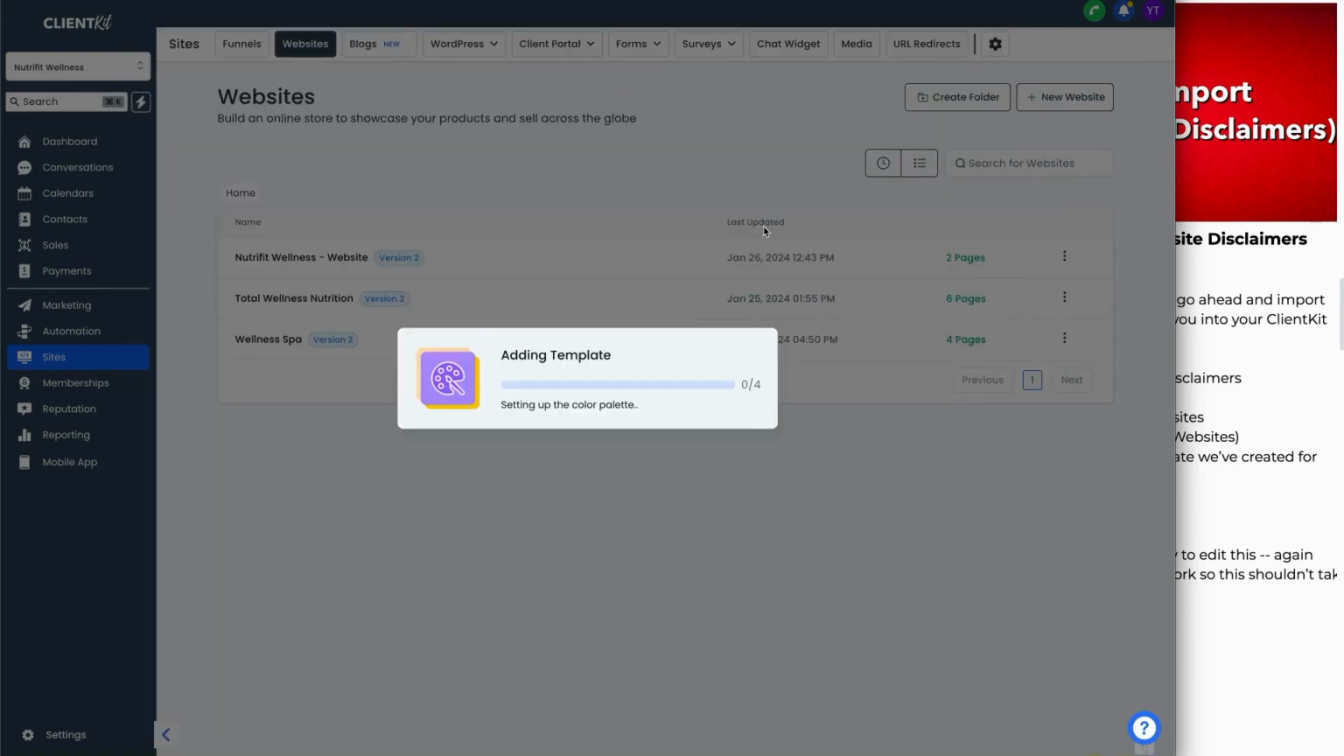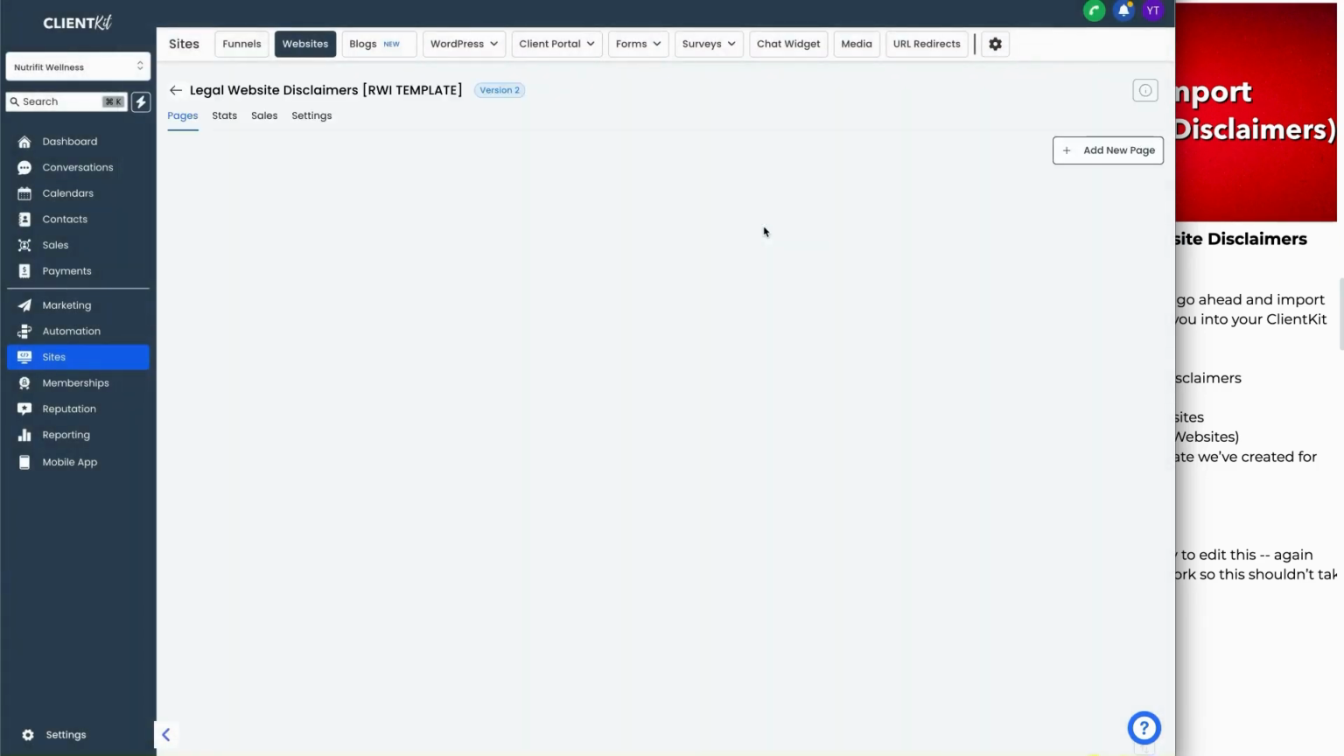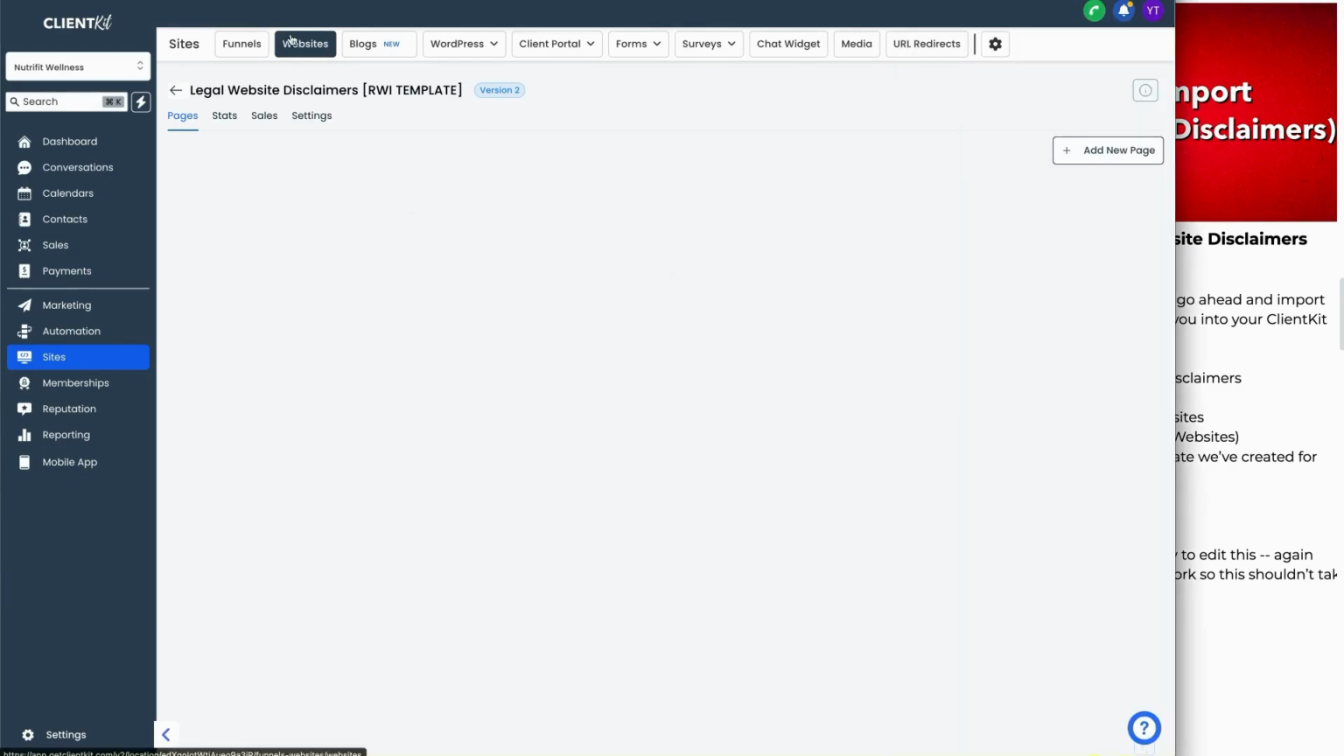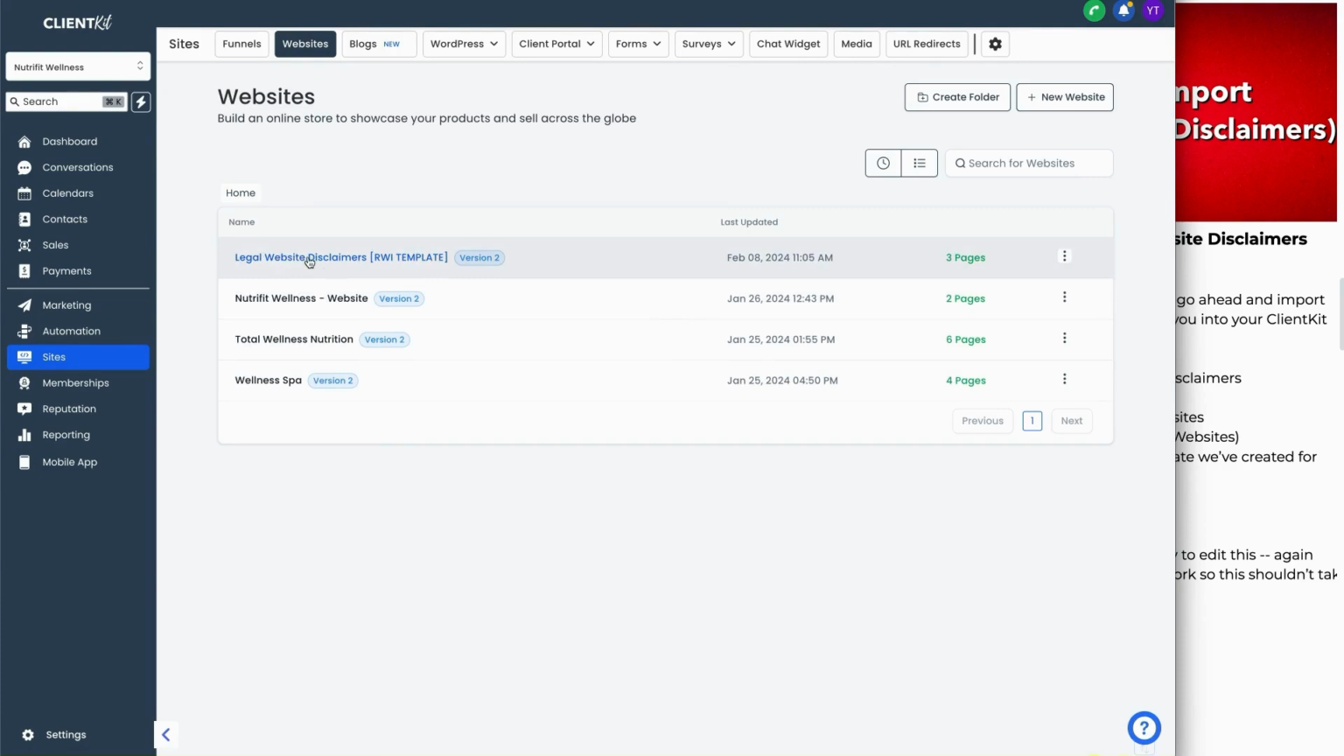And then it's going to add that template to the website section of your ClientKit account. So it's literally copying and pasting all the hard work that we already did and putting it directly into your account. And so that's it. It's literally in your account now. Now, if you want to see it, you can refresh this page. You can click on websites. You're going to see that right there. You now have the legal website disclaimers RWI template.